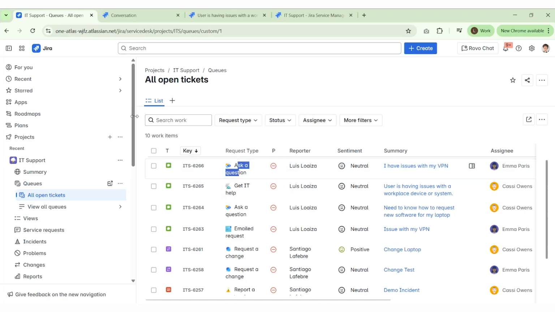Those are the different ways in which you can set up a Jira Service Management project, and the different ways in which users can submit their requests.